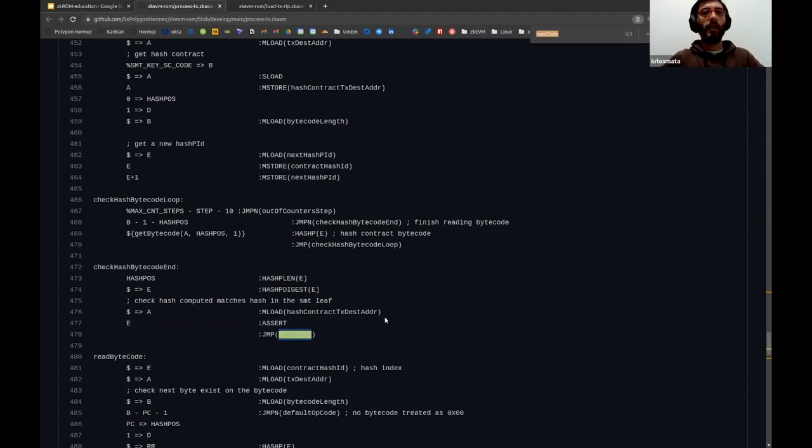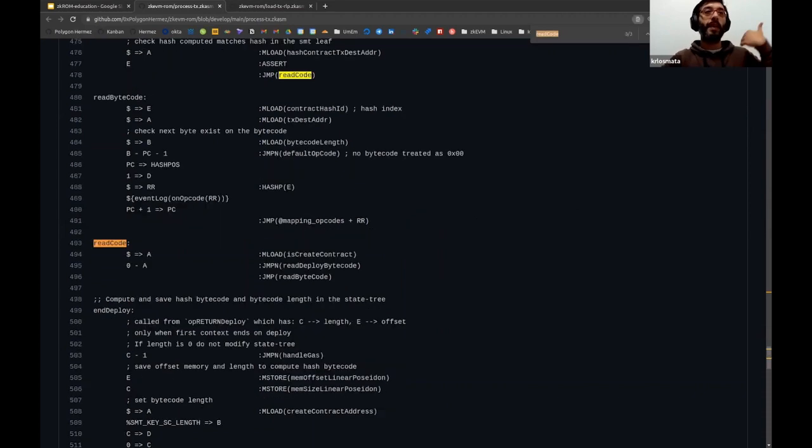So here I'm going to read and interpret the bytecode. You remember that I said that we are adding, byte by byte, the smart contract bytecode into this hash. So from exactly this bytecode that we add here, we are reading all the bytecodes that we are going to interpret using this functionality.